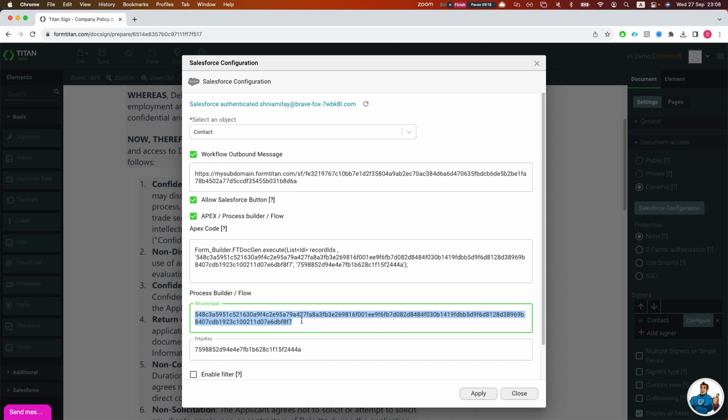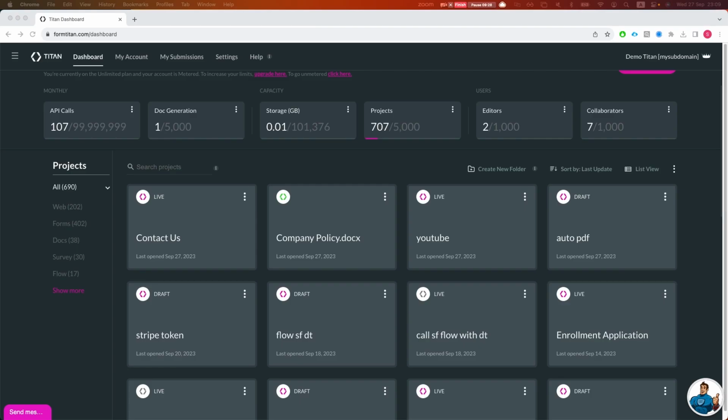So after you put it in production, you want to go to production and grab the new hash and put it in the flow in Salesforce accordingly. And this is how it's done.